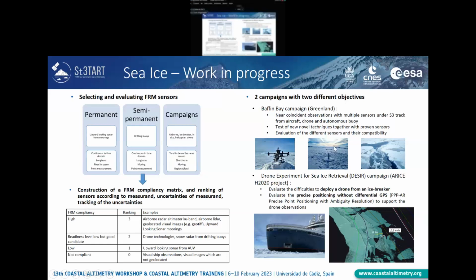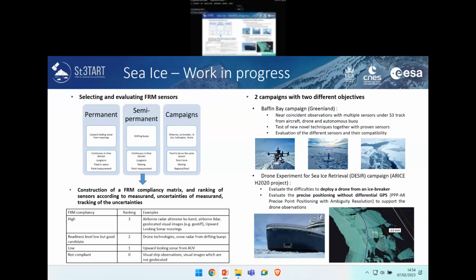And two campaigns have been done. One was the Baffin Bay campaign, in order to get some coincident observations with multiple sensors and to test new techniques and put them in correlation with proven sensors. Another campaign has been done on Arctica this summer, in order to evaluate the difficulty of deploying a drone from an icebreaker and to evaluate the precise positioning without differential GPS to support the drone observations.